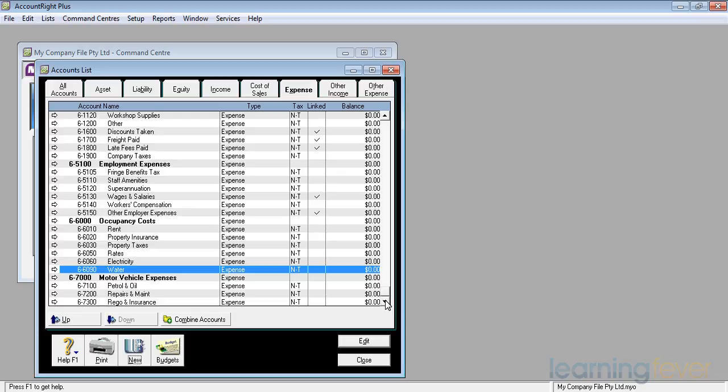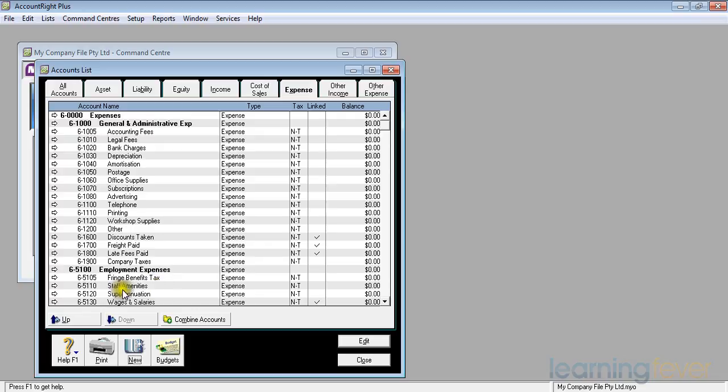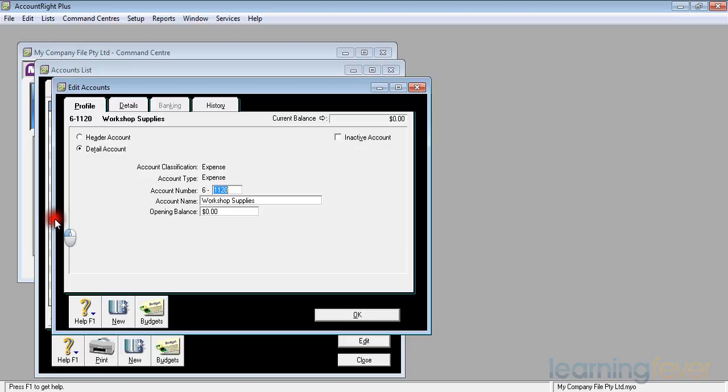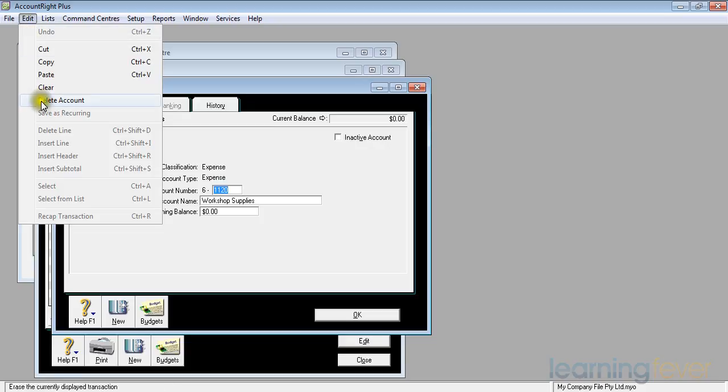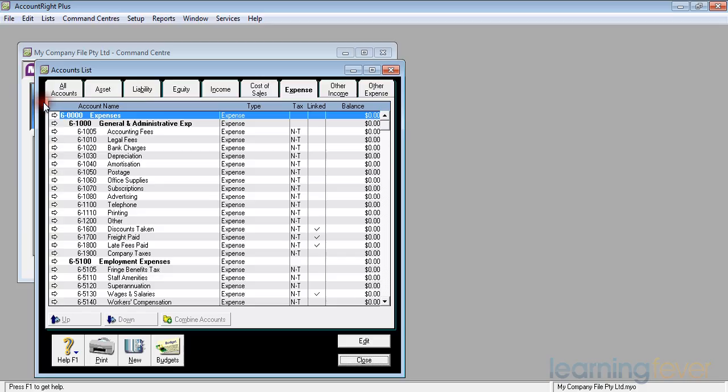My rule for accounts that I don't need, I just leave them there. If I want to delete them, it's quite easy for me to do so. For example, I don't think I'm ever going to need workshop supplies. Click on it. At the top of the screen, I've got File, Edit. If I go to Edit, it then gives me the opportunity to delete that account, and I can click Delete. As a word of caution, if you try and delete an account that has some transactions against it, you will be unable to do so. MYOB will not let you delete accounts with transactions against them.